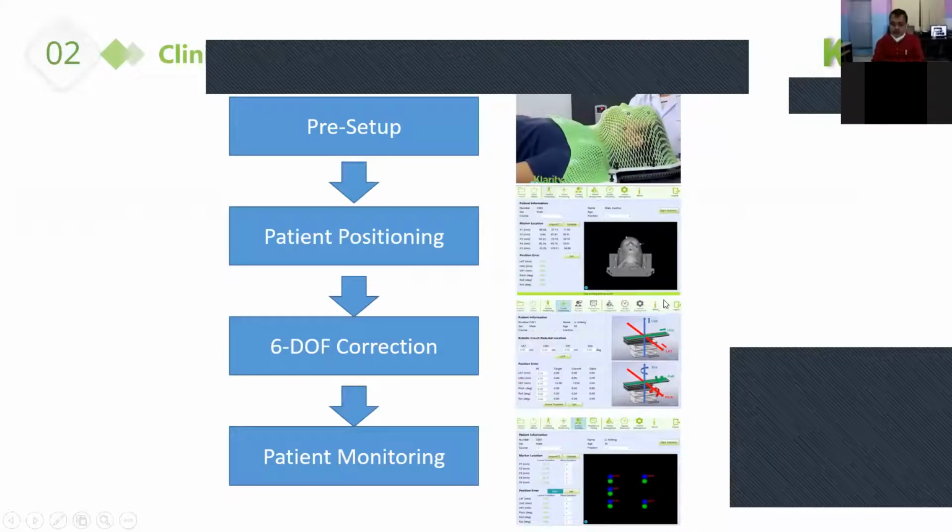And about the clinical workflow, we set up the patients on the table, and after that, we can do patient positioning with our cameras. And then when we get the patient error from the surface check-in or from the CBCT, we can send this patient positioning error to the robotic couch. And then we can finish the 6 degree of freedom correction based on our robotic couch.